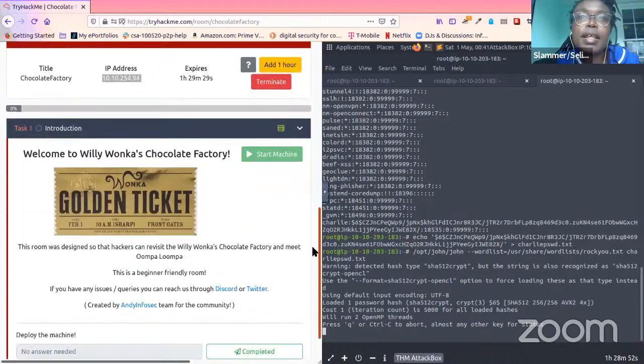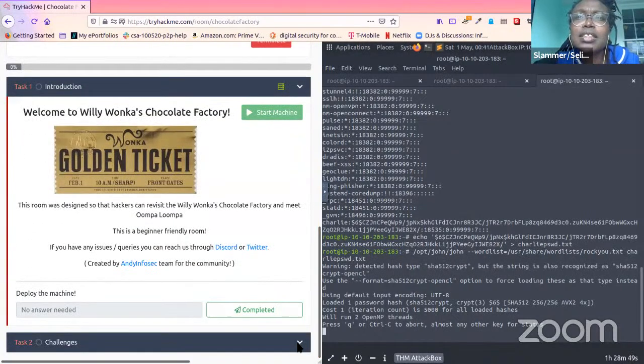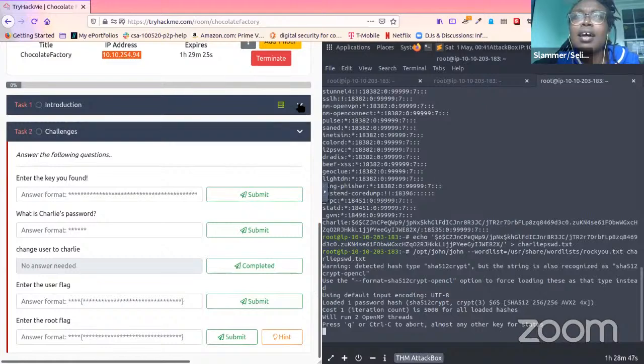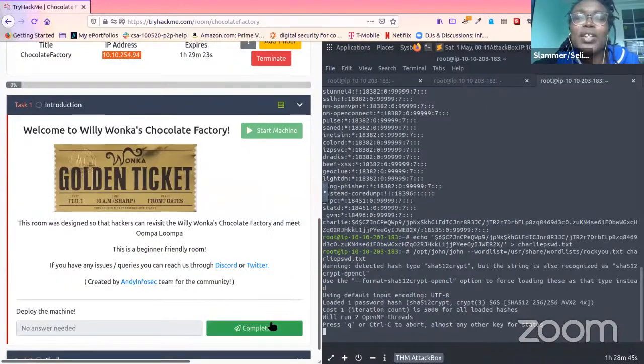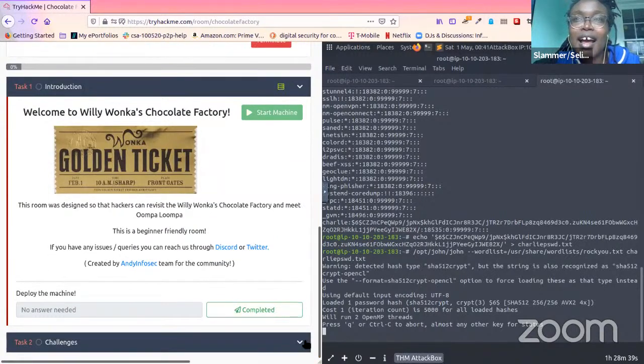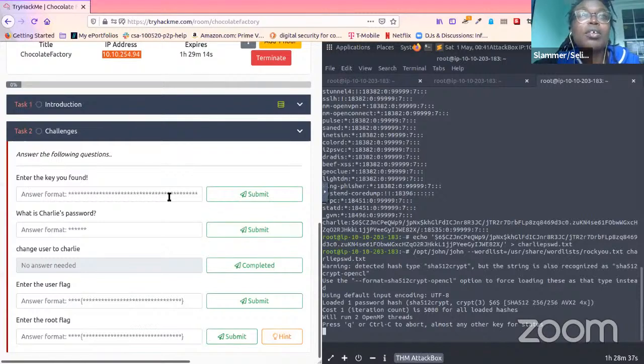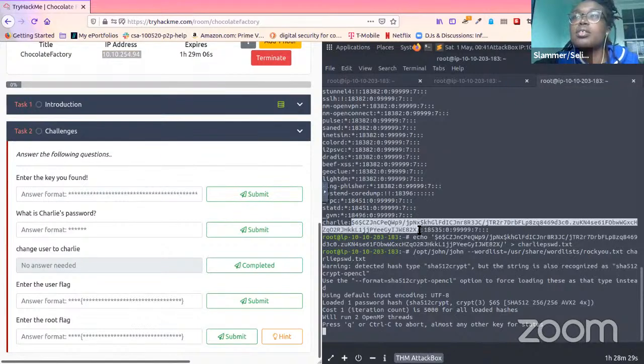And while folks are doing that, I'm going to check. I've forgotten that we need to put our answers in to make sure that we complete this room. So, the key that we found, I'm pretty sure was this.